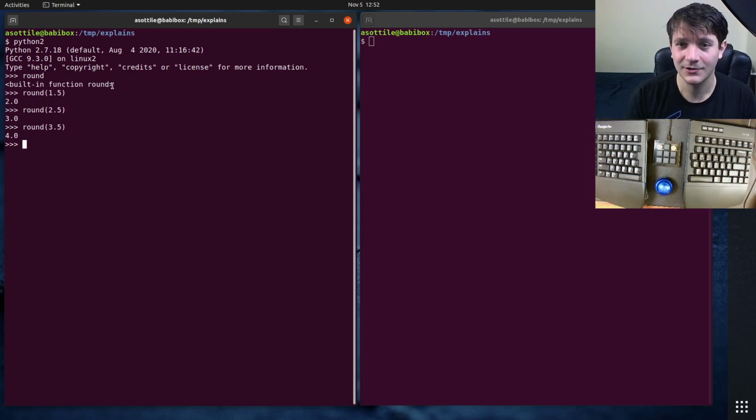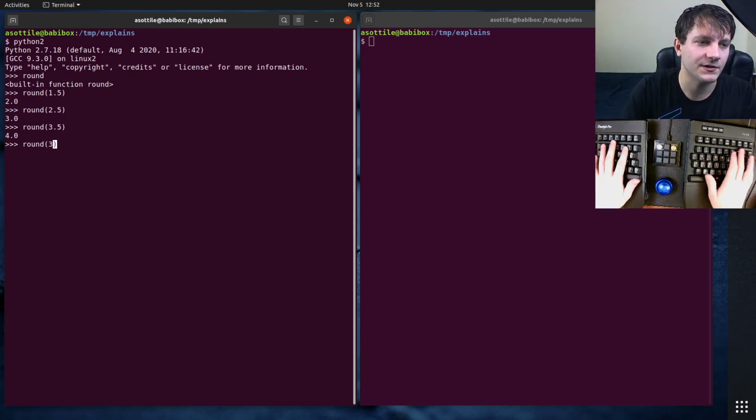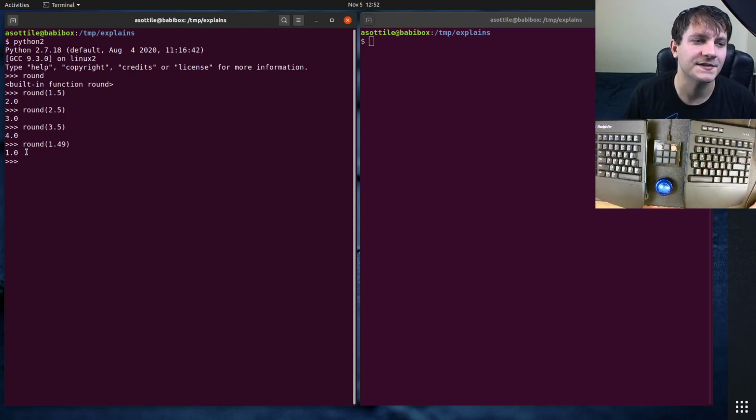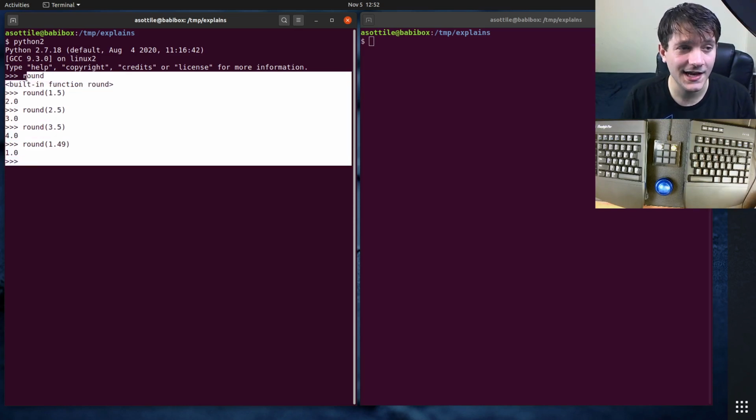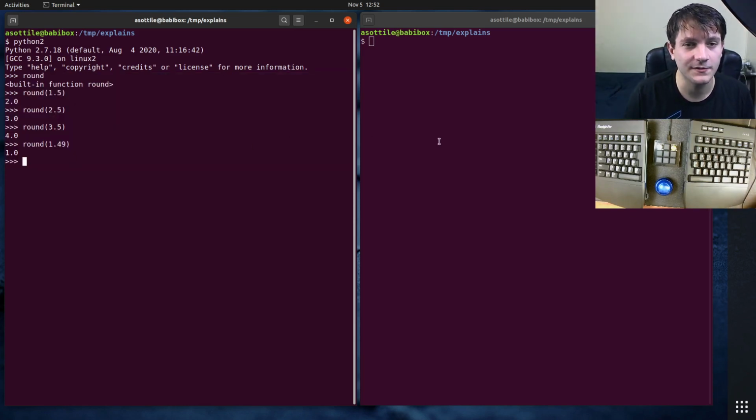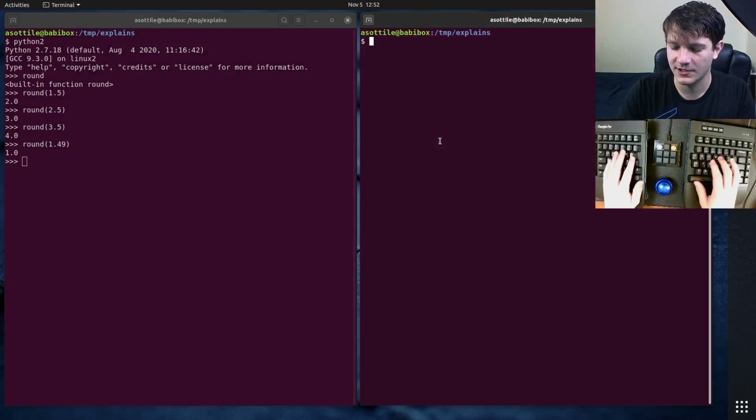Basically, this is the algorithm that they usually teach in school, partially because it's easier to explain to little kids. At the half, it rounds up, and lower than the half, it rounds down. So if you had 1.49, you'll see that it rounds down. This is commonly referred to as classical rounding, and this is actually not how it rounds in Python 3. This is one of the many changes that occurred in Python 3.